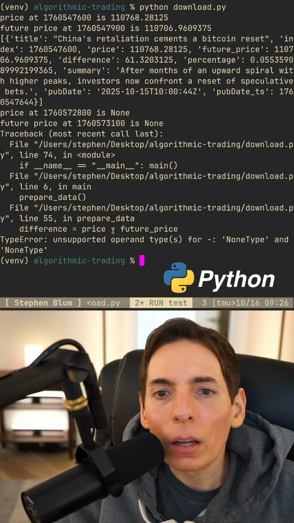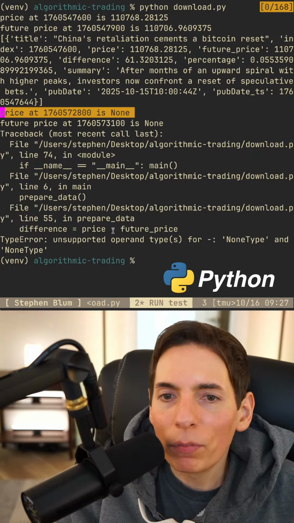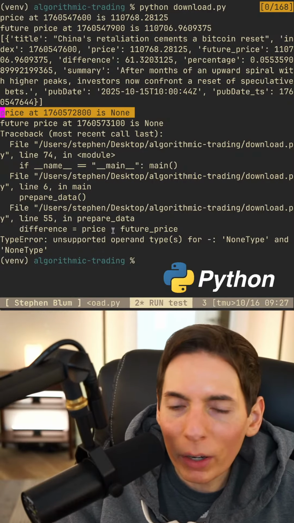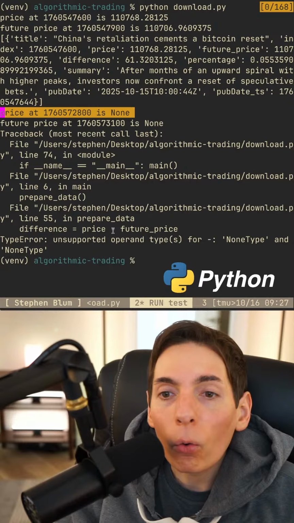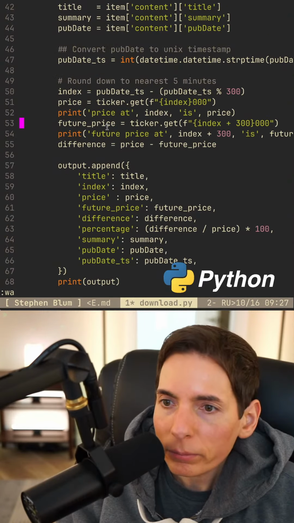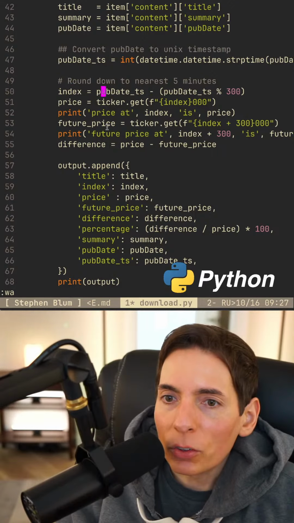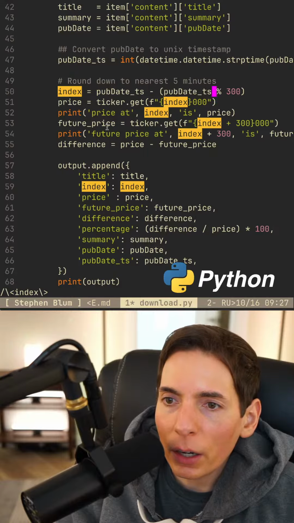All right. Here we go. Price is none. Okay. So they're both none. That's very weird. That is very odd. Okay. Why? Oh, I see right here. Okay. I see it. It's because it needs index. So index 300. It's not proper.